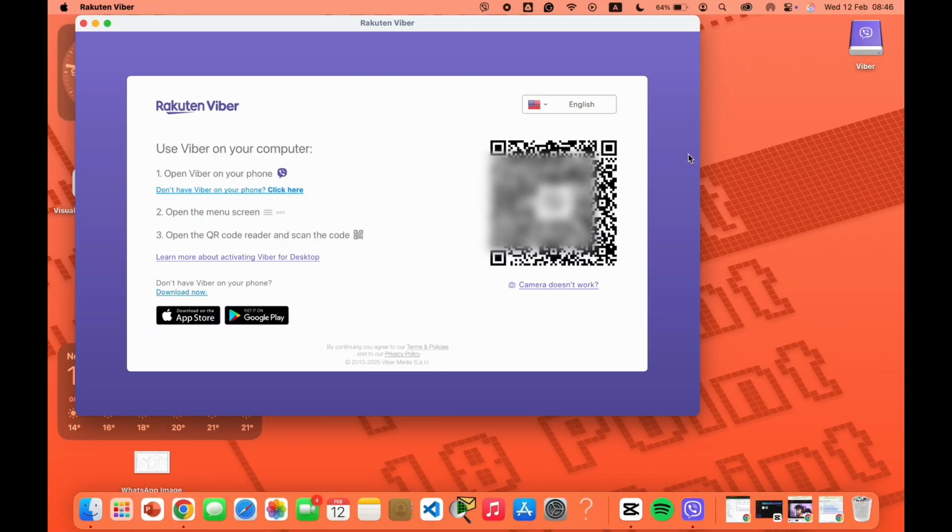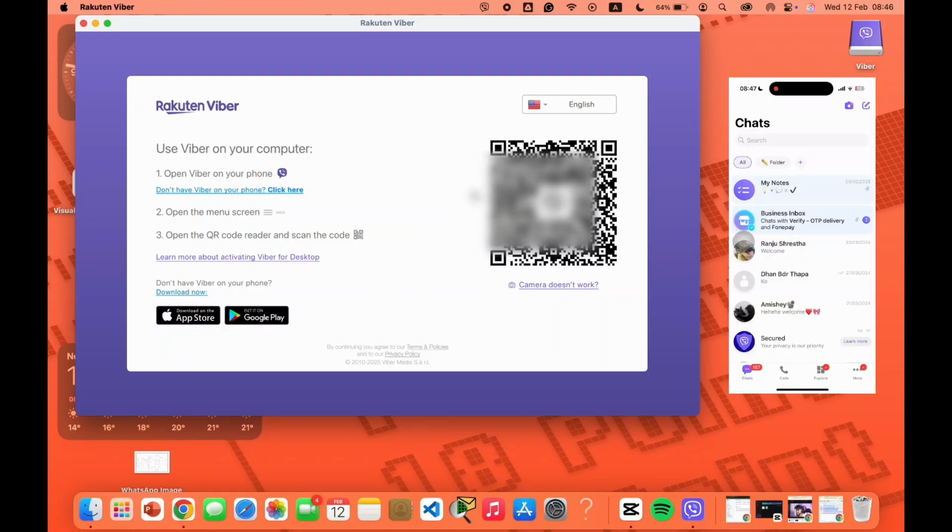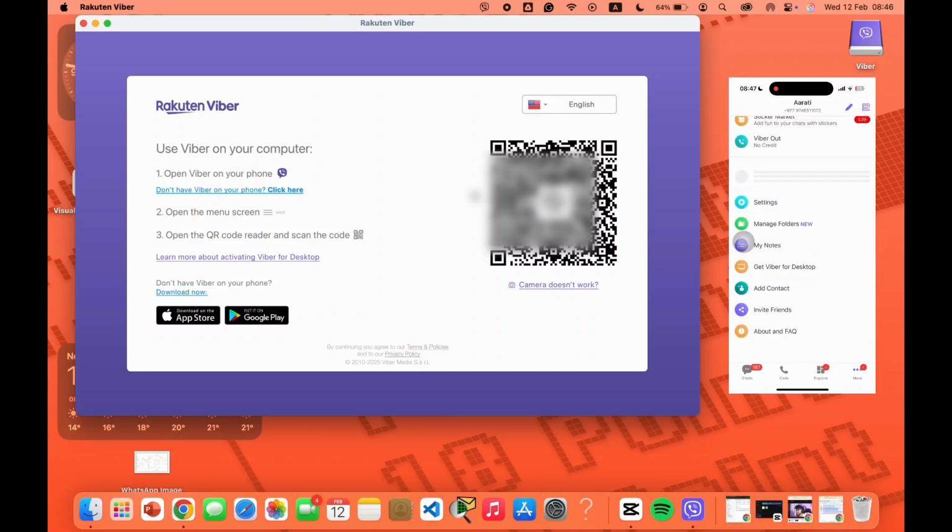So now you can see, once opened, Viber gives you a QR code on your Mac screen. Now open Viber on your mobile device, then tap on the three dot icon in the bottom right corner of your screen. Then you will be navigated to your profile settings. There you can see the QR icon available at the top right corner of your screen.